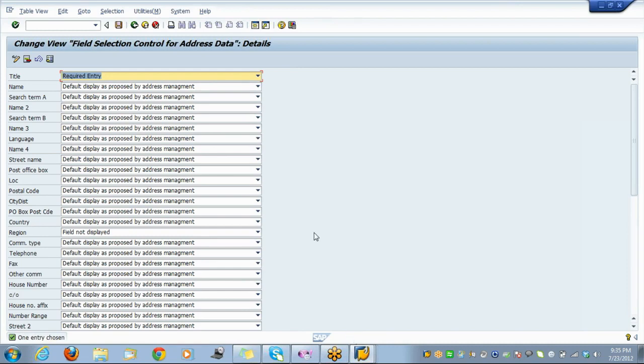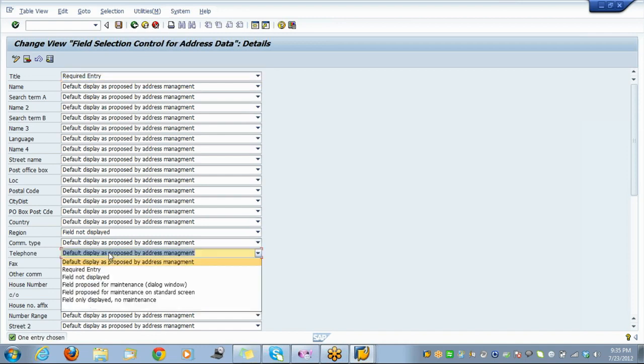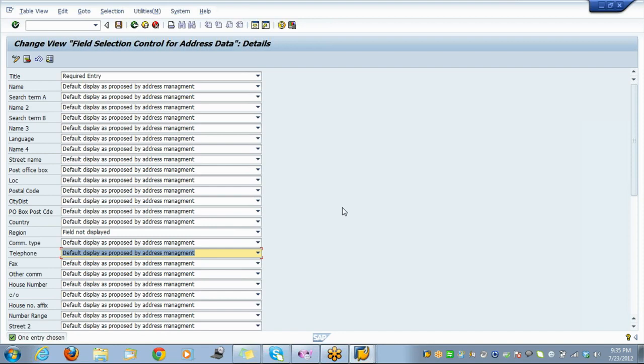Okay. You need not do anything because some default settings are there. Just use those settings. That's all. If any special requirement is there, for example, if you want to maintain your mobile number or fax number as mandatory, then you need to change it over here. Remaining as a required entry, the system will propose your telephone number as a required entry. In other cases it's not required. So just keep it like that.